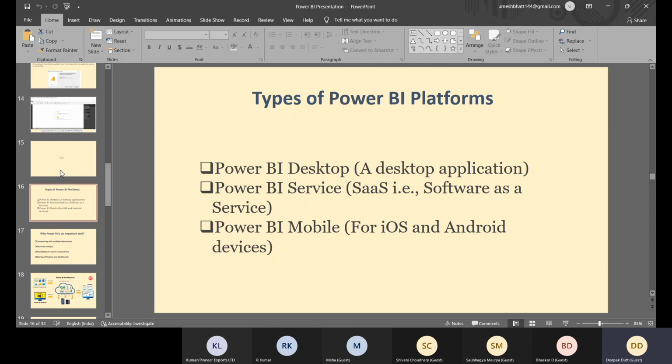So for Power BI service, you have to pay, right? In that way, you can say that Power BI service and Power BI Mobile are chargeable, right? You have to pay for the same. But for Power BI Desktop, you don't have to pay a single penny.